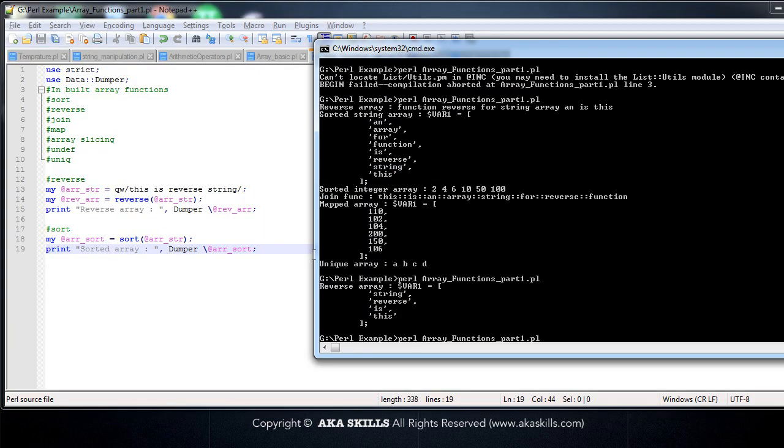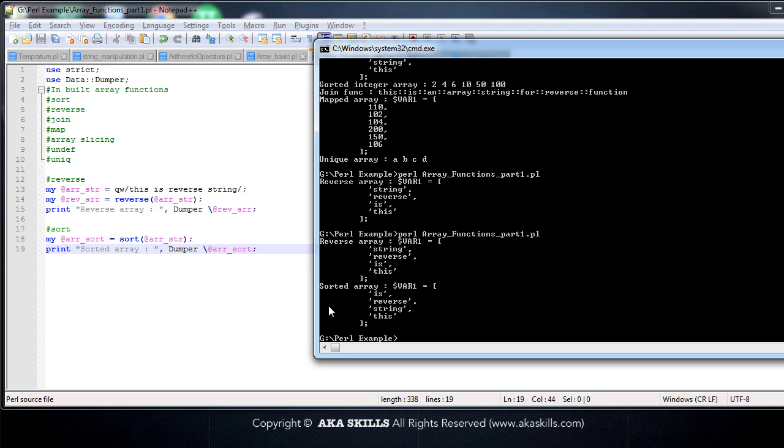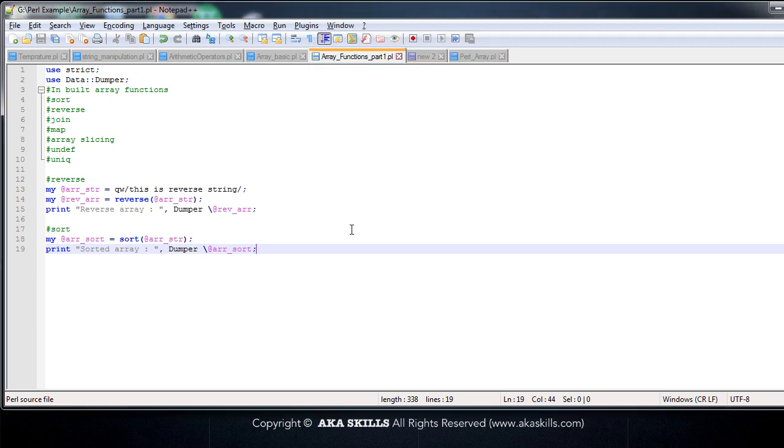So let's just execute it. If you can see sorted array, it has sorted the array in alphabetical order. So I is first, R, S and T.